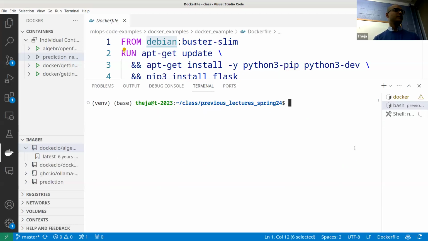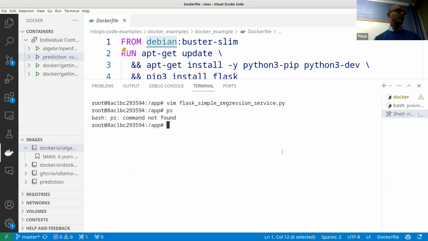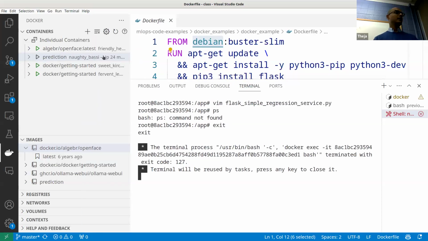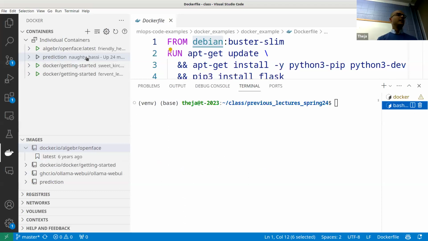Okay, let's exit. Here we just logged into our prediction container. If we exit, the prediction container is still going to continue to run. So this is the container we just exited, and this container is still running. We can go back and attach here, and you should be able to log in.